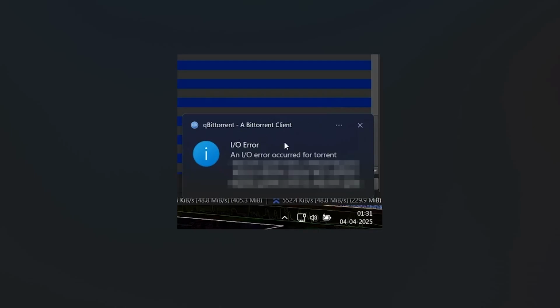If you get this IO error on qBittorrent whenever you try to start the download, then in this tutorial I will guide you on how to resolve this issue. Make sure to follow these instructions very carefully.